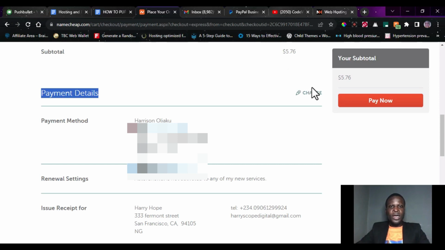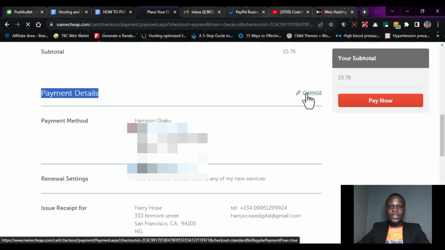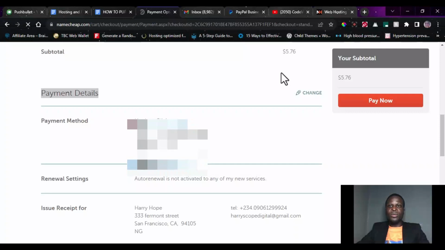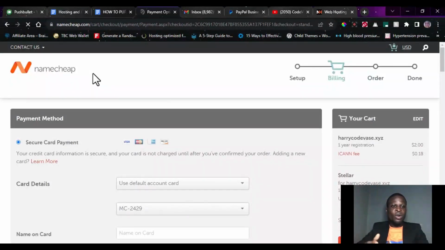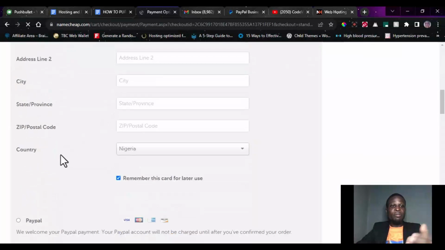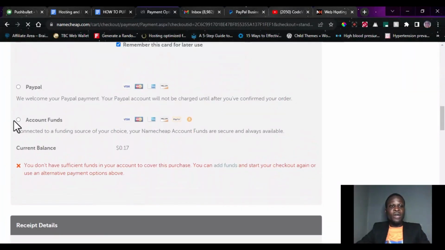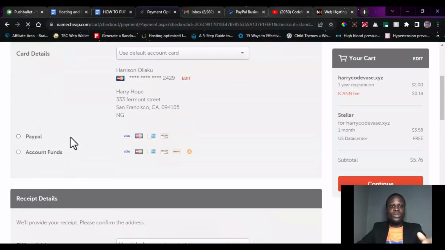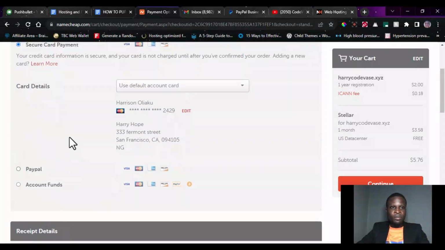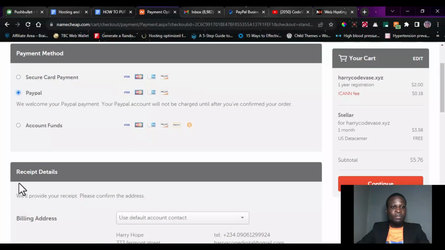So right now I will have to click on this change because I want to pay with my PayPal account. Then I will select the PayPal option, because Namecheap has the card option and it also has the PayPal option, and it also has the account fund. The account fund is if you have money in your Namecheap account, you can use that fund to make the payment. So right now I'm going to select PayPal.